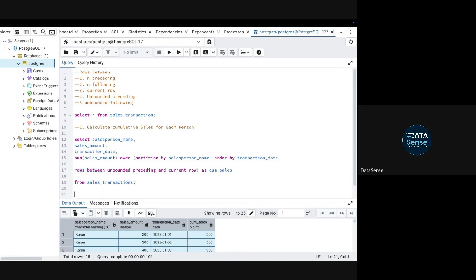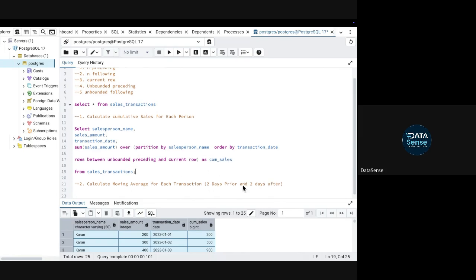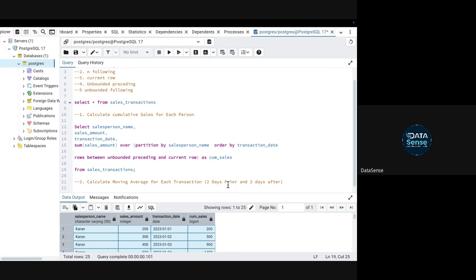Let's write down a question. Let's say I have to calculate the moving average for each transaction. Condition is 2 days prior and 2 days after. Okay, so what does it mean? That for each row you have to calculate the average. So the average, just like we used to calculate, we will do the same way.